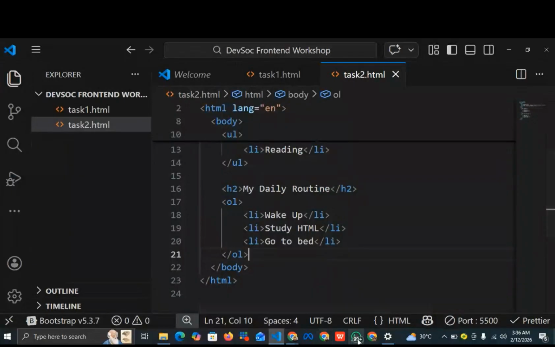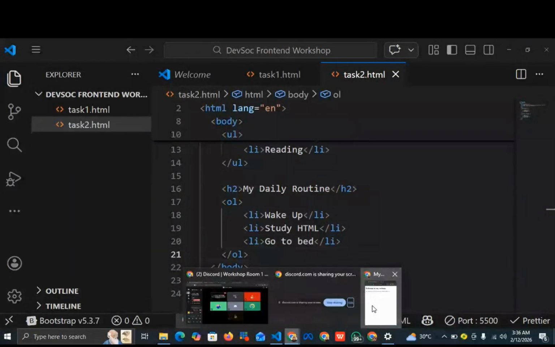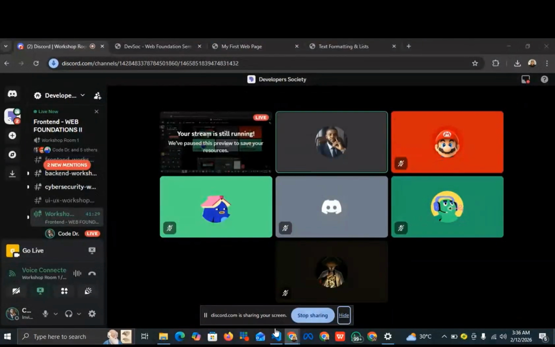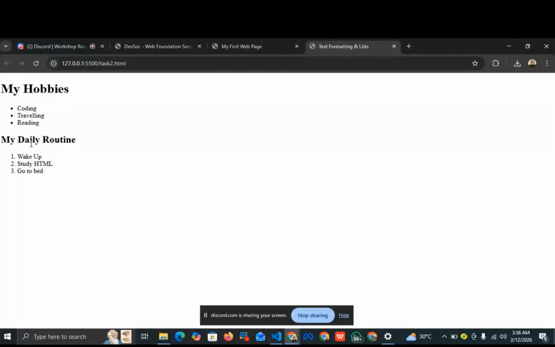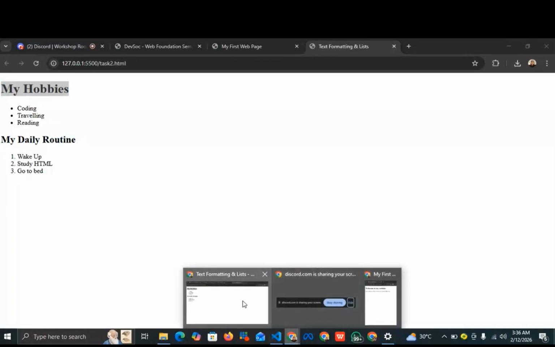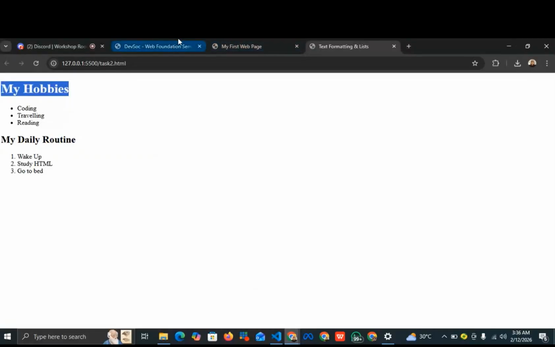Immediately, I don't need to refresh my browser. Once I open this browser, it automatically refreshes on its own. You can see that this size is a sub heading, different from this size, and it's good. So this is ordered 1, 2, 3. Then let's proceed. We still have some other tasks under that.